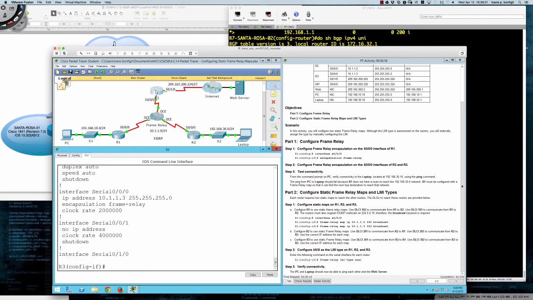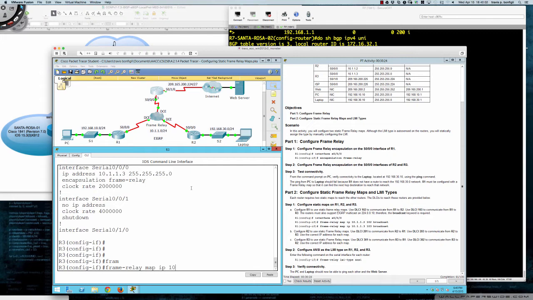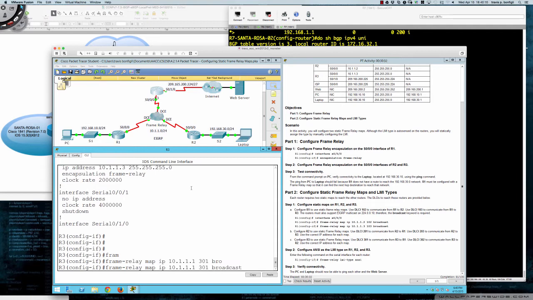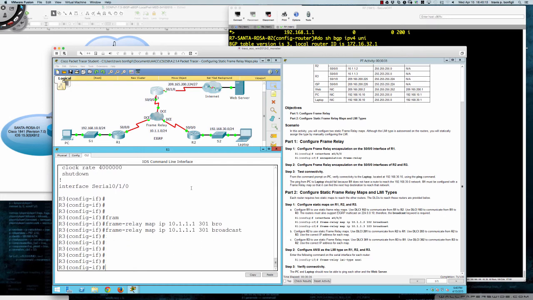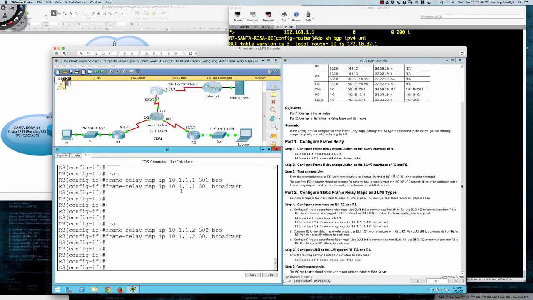And so let's go ahead and wrap up the configuration on router 3, where we're simply going to say frame relay map IP 10.1.1.1, and the DLCI value is going to be 301, and we'll do broadcast. And then finally we're going to do from router 3 to router 2, where we're going to say frame relay map IP 10.1.1.2, and this is going to be 302 broadcast. And we're going to have one more thing we need to do here.